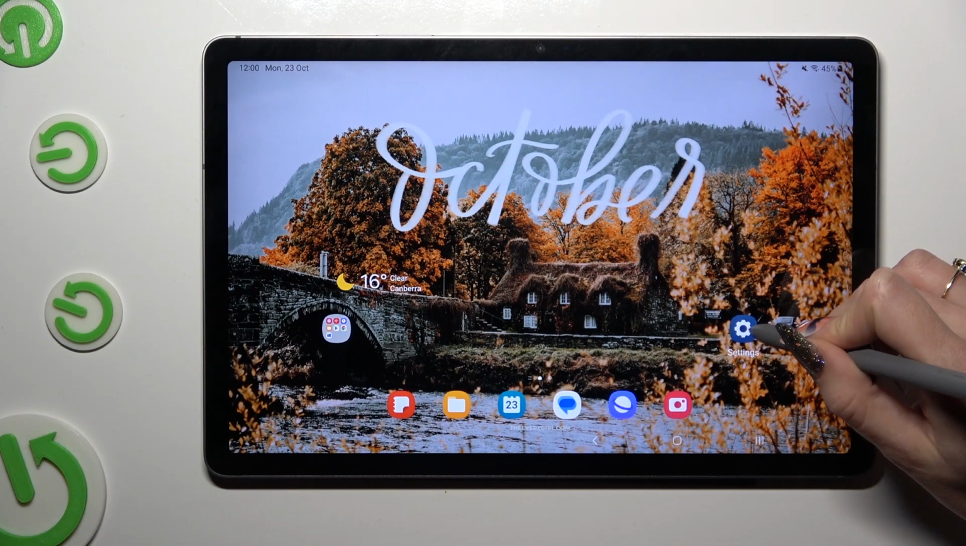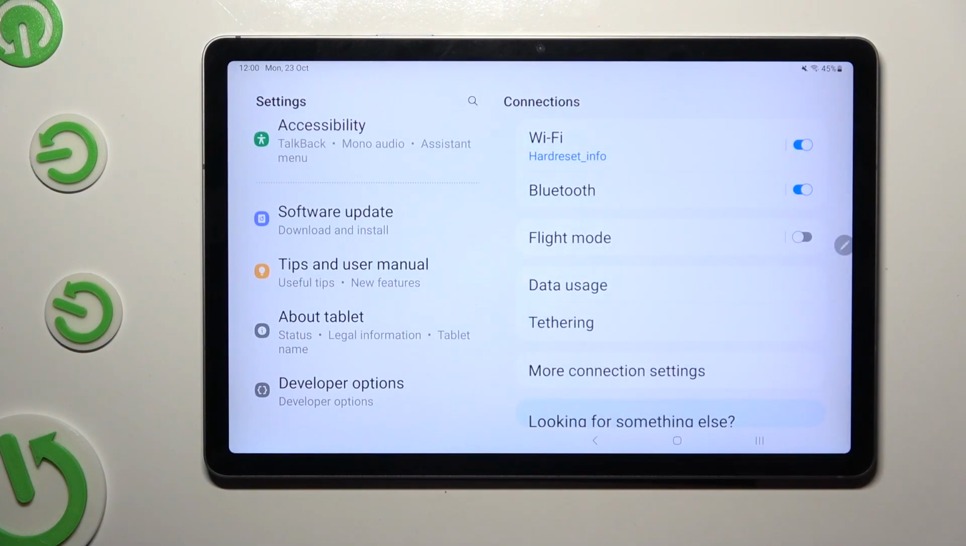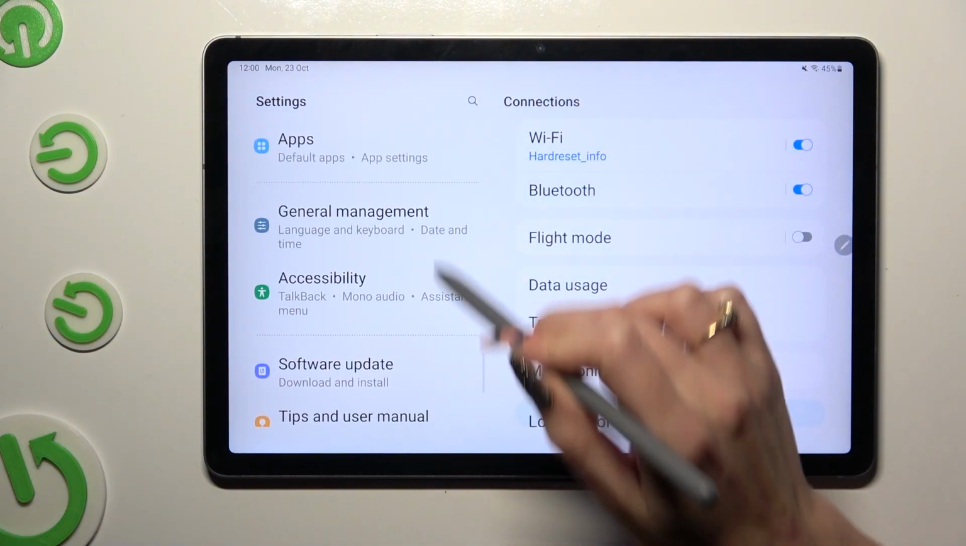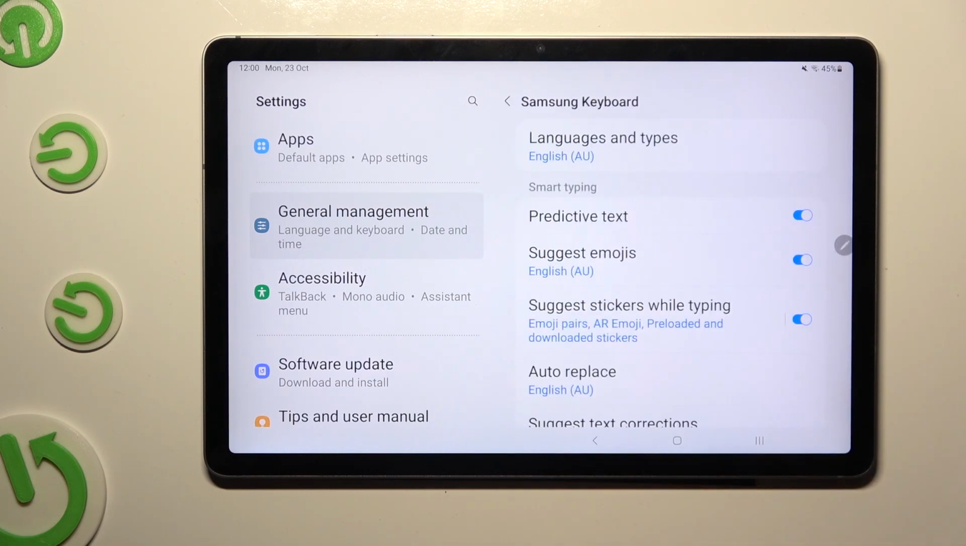First of all, go into Device Settings and scroll all the way down to access General Management. Following that, click on Samsung Keyboard Settings and tap on the blue switch next to Predictive Text.